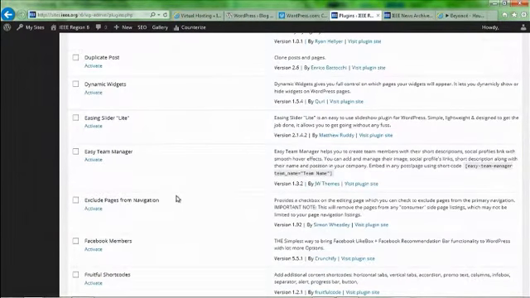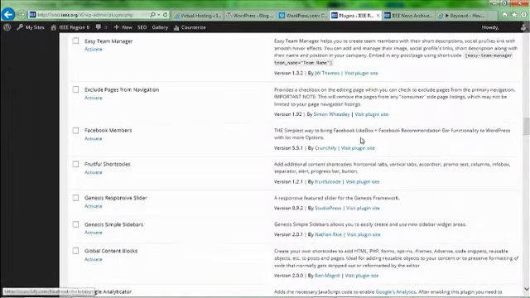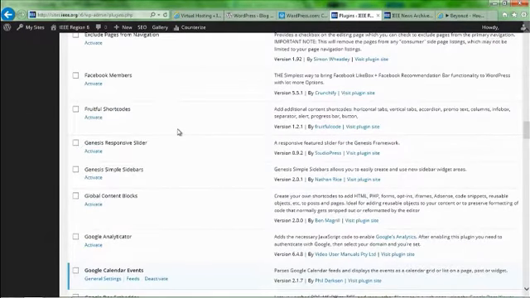All right, so Easy Team Manager. You can create team members or short descriptions and social profiles. So we might use something like that for the IEEE organization information. Exclude pages from navigation. Yeah. It will remove them from any consumer side page listings. Right. Members, like Facebook members. It brings up boxes, basically. Yep.